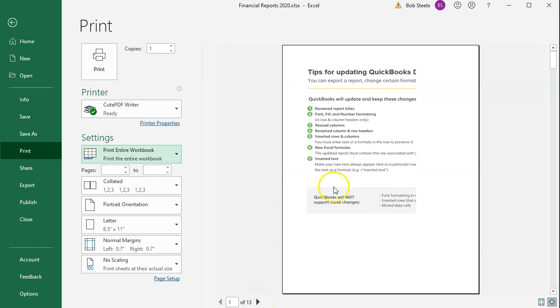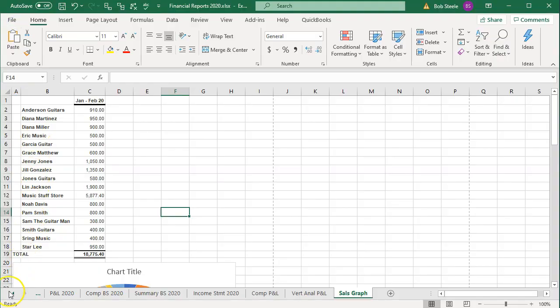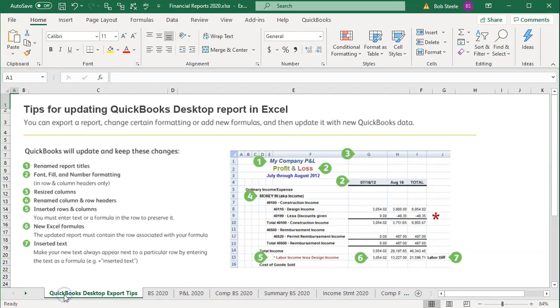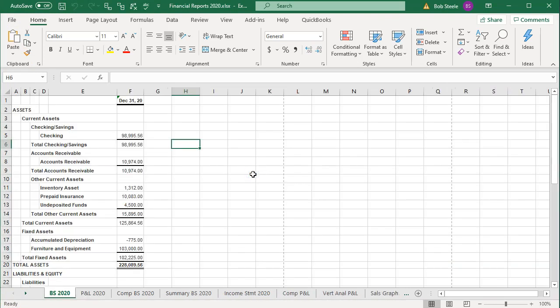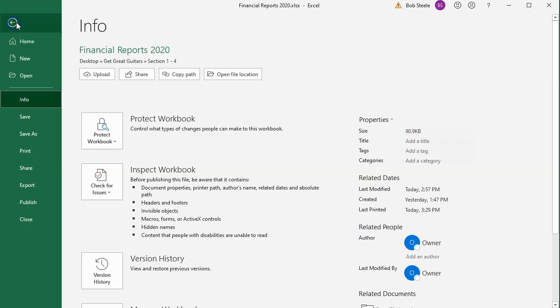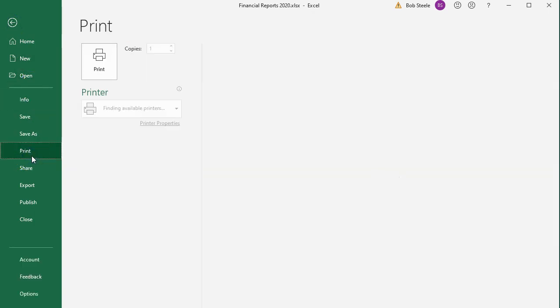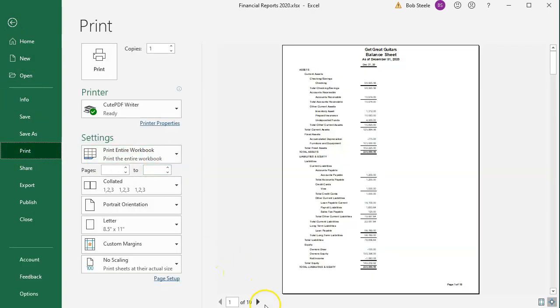If we scroll, now I don't want that first page. Let's go back and delete that one. I'm going to go back to the first page, right click on it, delete it. Okay. Then let's take a look at it. We're going to go to the File tab. We're going to go to the Printing options. We're then going to go to the entire workbook, 10 pages.